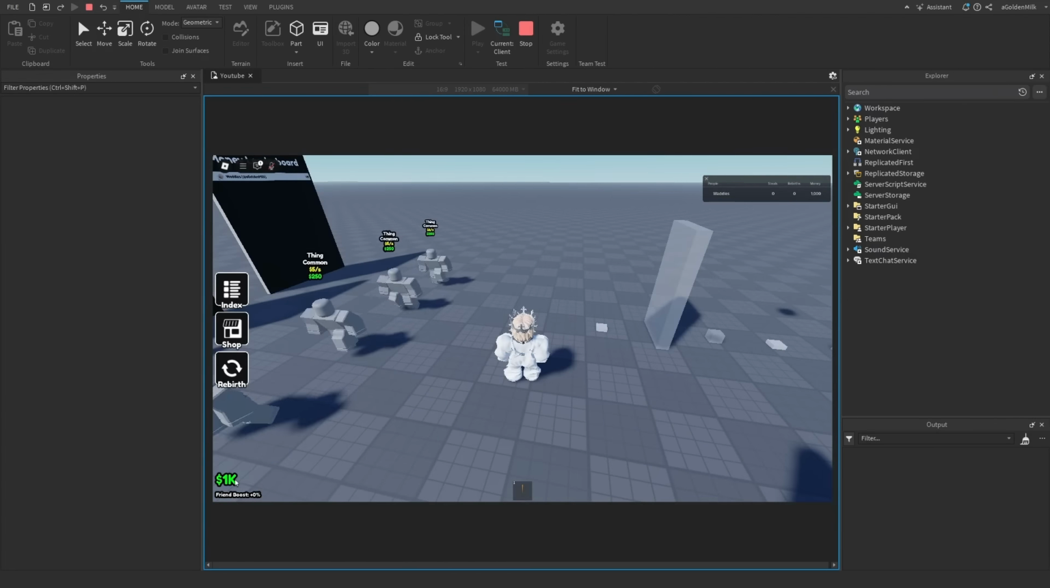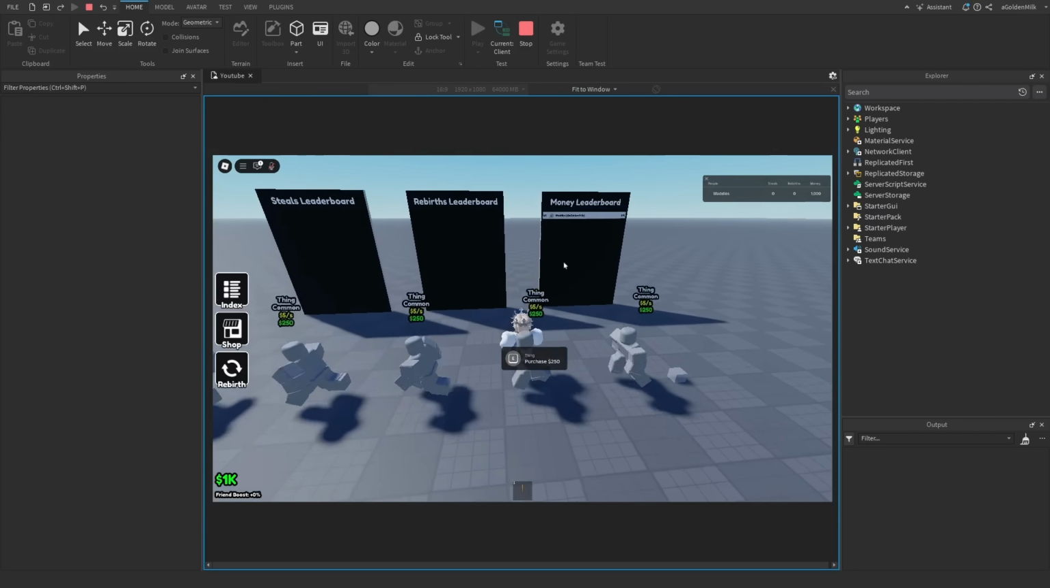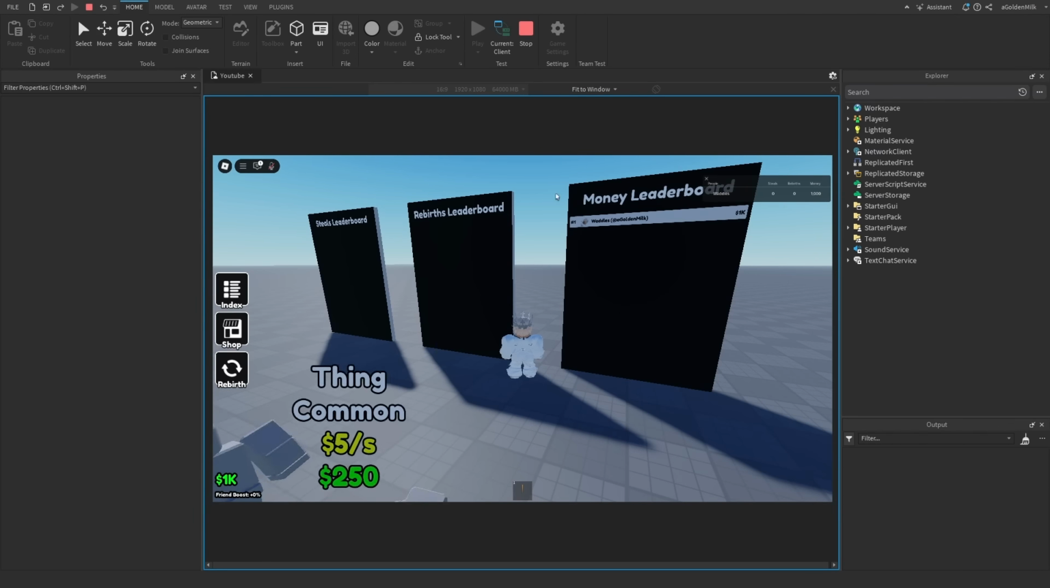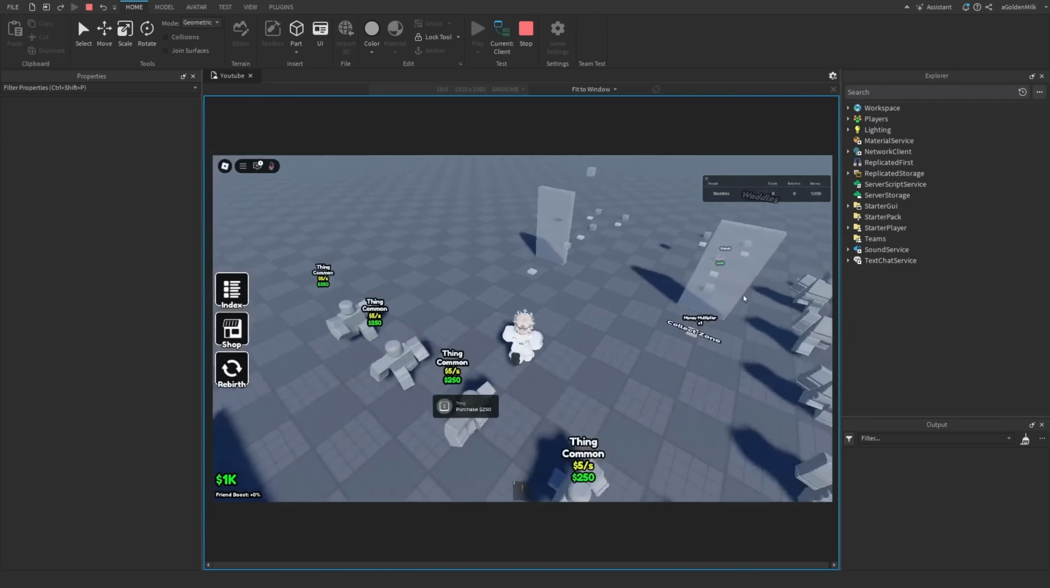Now we've also got the starter cash, which is 1k, and then we've got the leaderboards here. Now obviously, since I'm the only one that's ever been in this game, my 1k will show up as first. Then there's no rebirths, no steals, because I haven't done any of that yet.